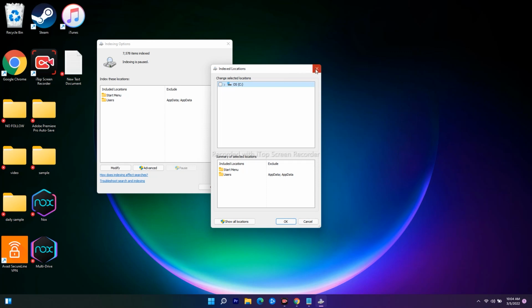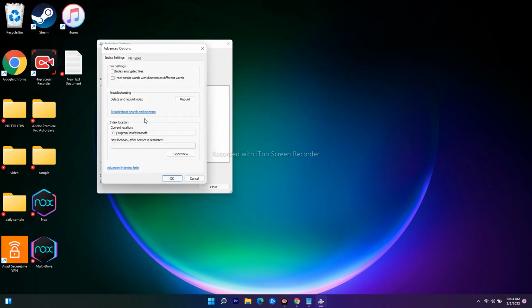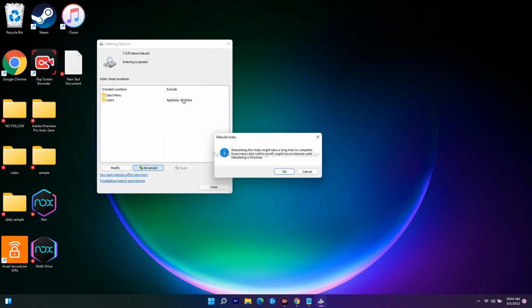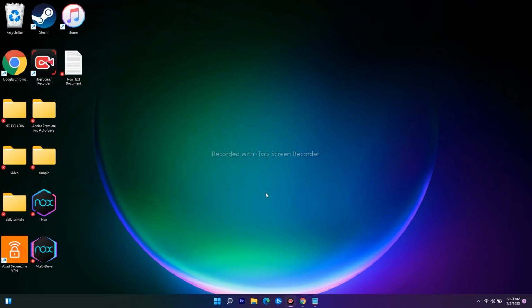After trying this out, you just have to close this. Then navigate to the advanced option. From here, check for troubleshoot. Under troubleshooting, there is an option called rebuild. You just have to click on rebuild. Rebuilding the index might take a long time to complete, and search results might be incomplete until it finishes. Those who are having the issue just have to go for OK, but here I'm not going to do this. Then close this, and most probably after trying these simple steps, the issue will be completely fixed.